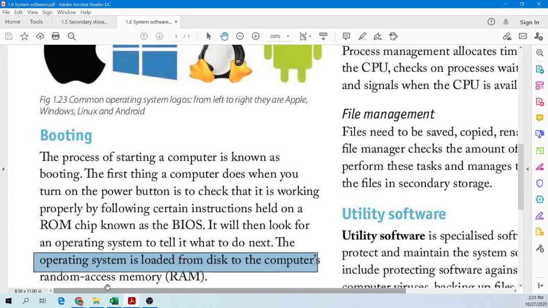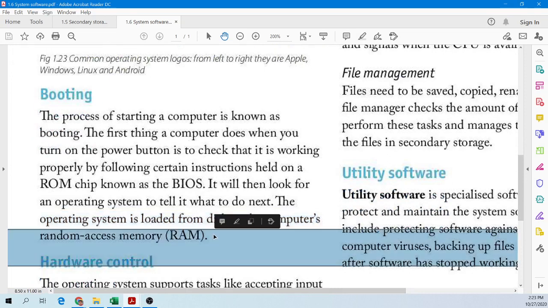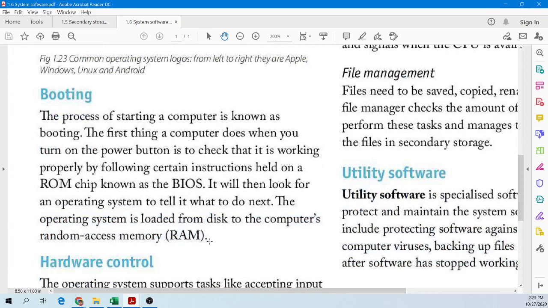So after the operating system is loaded into RAM, then the control is basically handed over to the operating system, and the operating system takes over the computer and runs the computer from there.